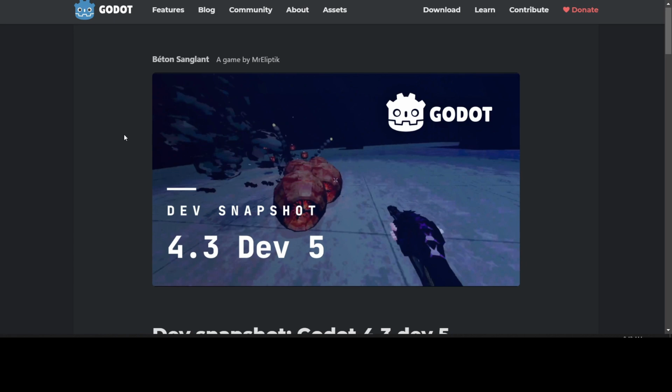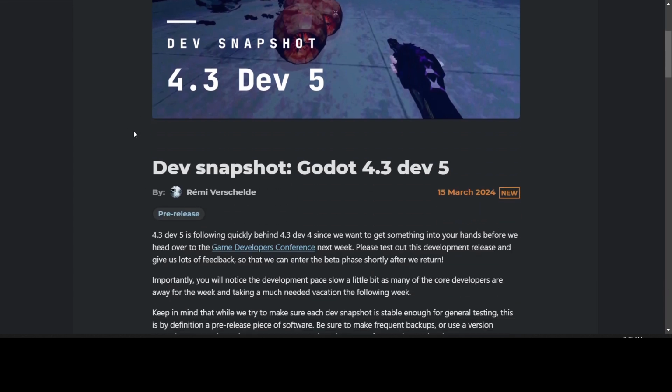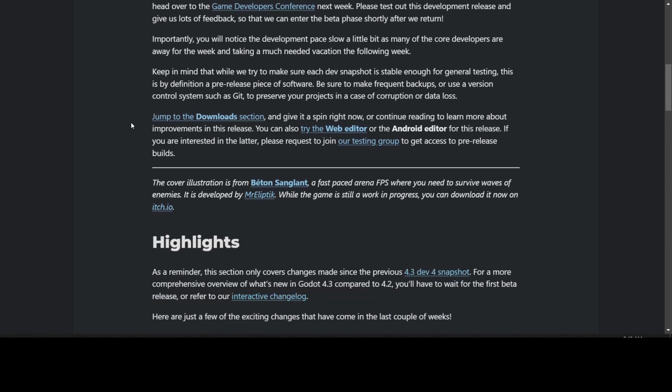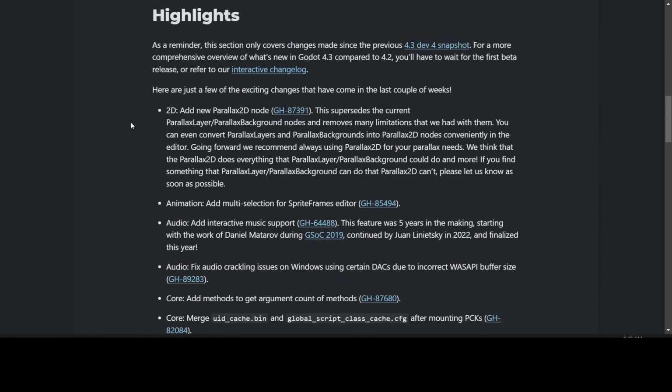There's a new Dev Snapshot 4.3 Dev 5 to the upcoming version of Godot 4.3. So they've released Dev 5 Snapshot with some more changes that were done just before they head to the Game Developers Conference next week. They said next week the development pace will slow a little bit because many of the core developers are taking a vacation after GDC as well. So this one will be maybe the last update for a couple of weeks, at least a few weeks maybe.